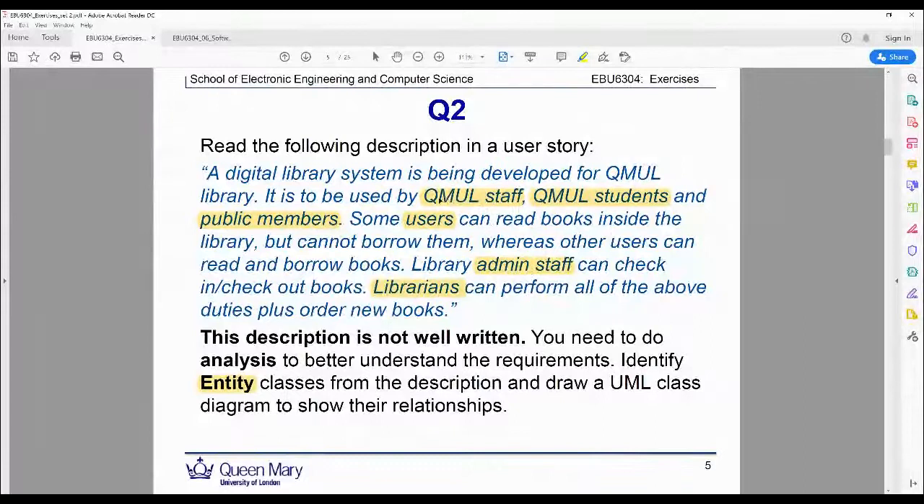Here, when we talk about Query staff, students and other public members, we need to think: are they the same or different? In this statement, can we tell whether the staff and the students use the system the same way or differently? Right, so this is the question. From this statement, we can't tell whether staff and students use the system in any different way.